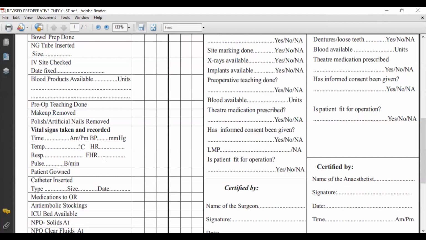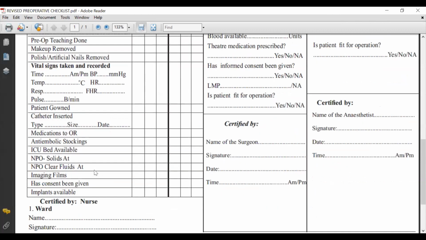In some patients, they need to be catheterized depending on the type of surgery. Medications to the OR, anti-embolic stockings, and if the patient requires an ICU bed, it should be confirmed whether an ICU bed is available to avoid inconveniencing the patient, because sometimes you find the patient is wheeled to the OR, then at the receiving area, it's when you realize there's no ICU bed. All this should have been done prior, and this causes anxiety to the patient.